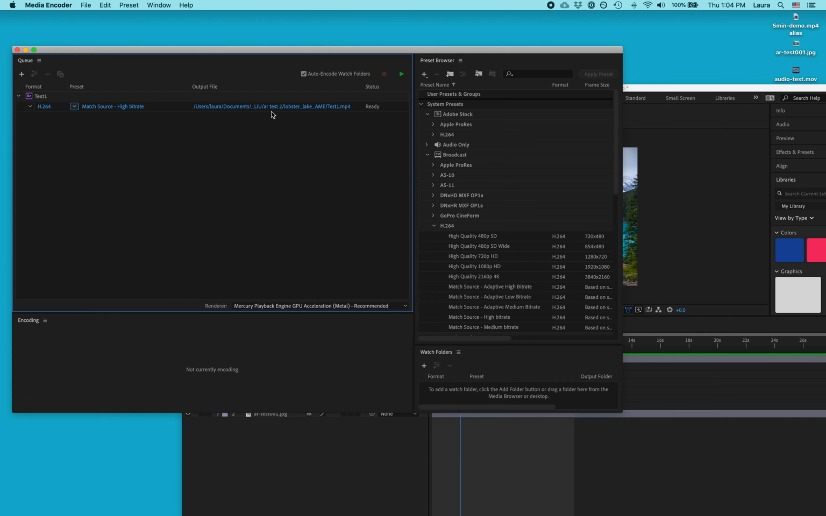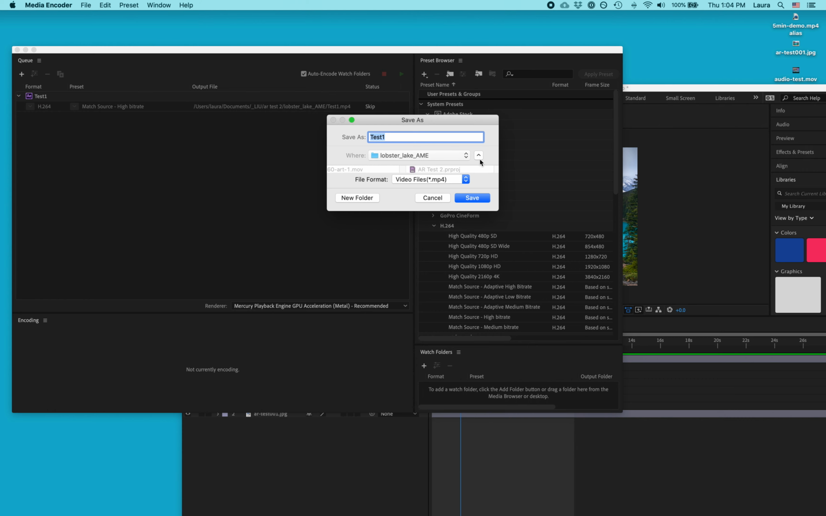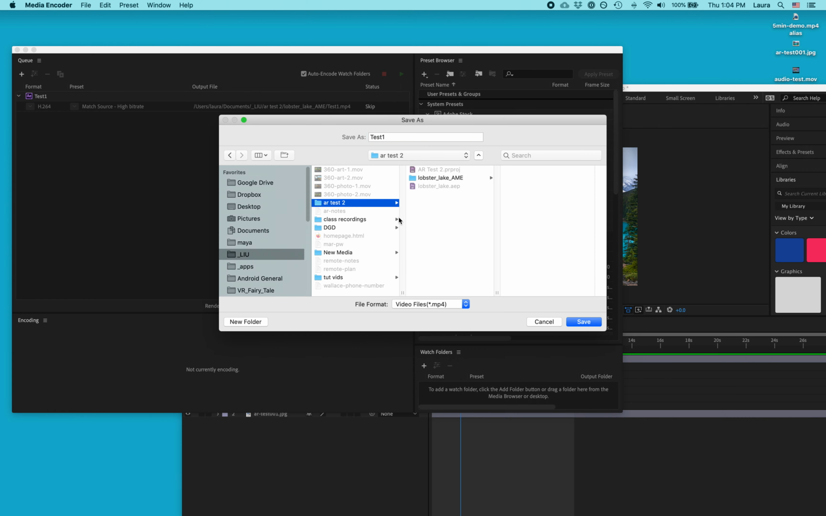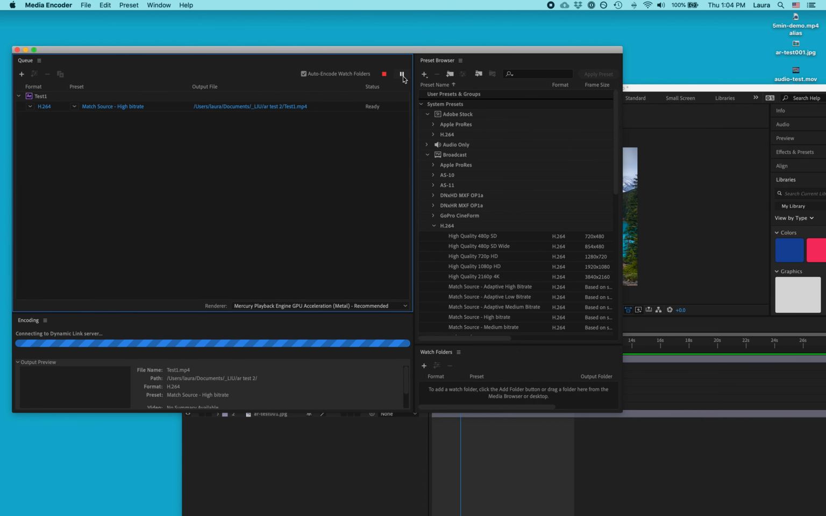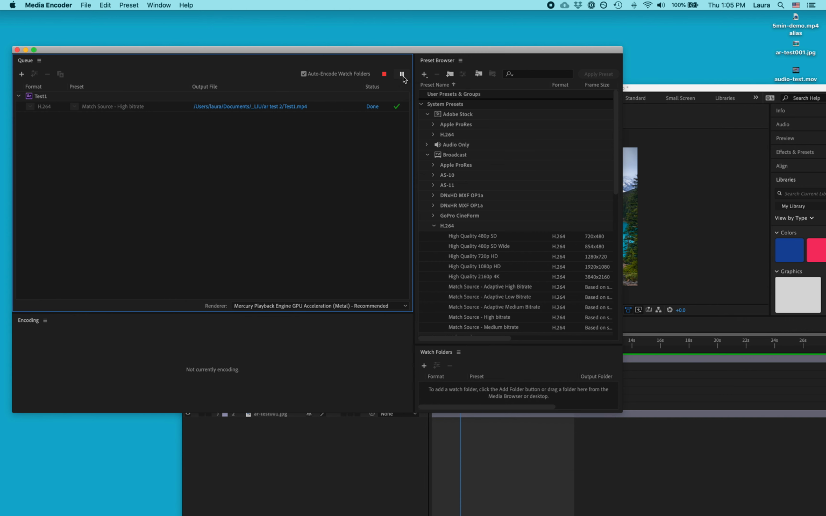So you also want to set your location to export to if you haven't already. I'm just exporting it into the AR test folder. And then once you're ready, you want to hit this green arrow, and it will process and export your file.